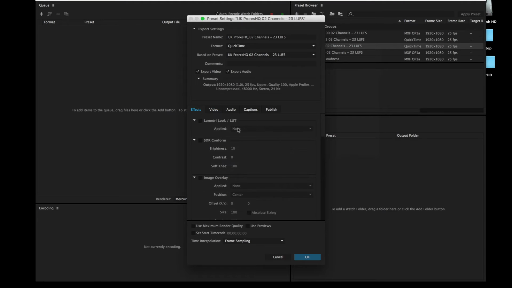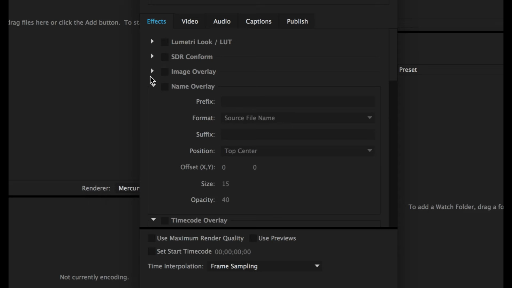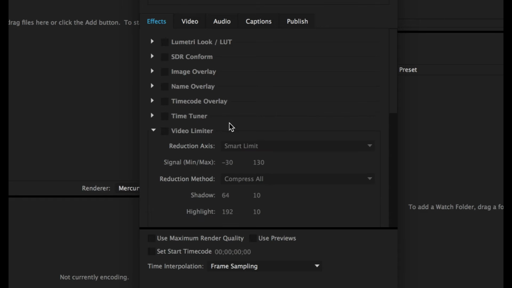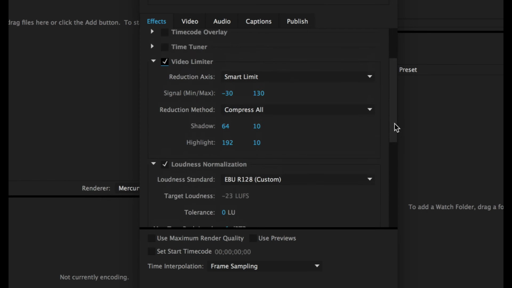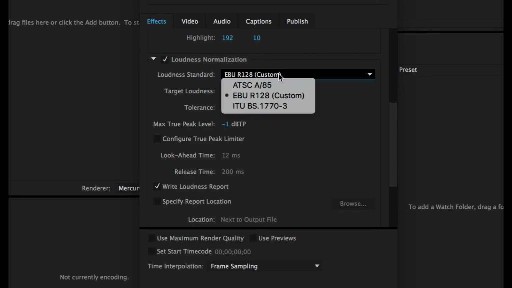Over in Effects, hidden right down at the bottom, are two great features, which I'm surprised kind of went out so quiet. So you've got the video limiter, which will allow you to clip out some video limits, which is a great little catch if need be. But this one right here is the most important one, loudness normalization. So you've got your American, your Australian, your European, and Italian as well if you want to go that far.